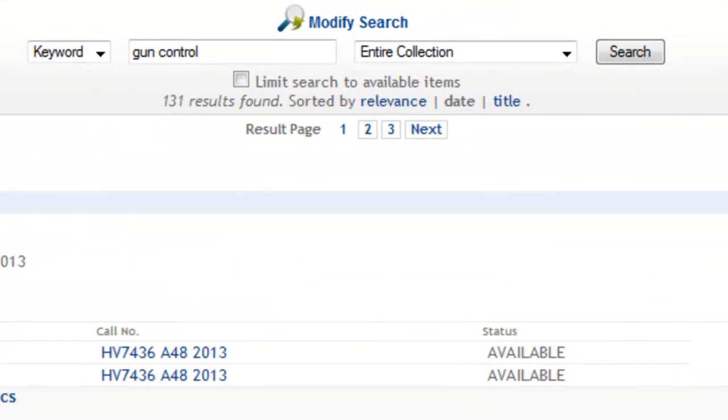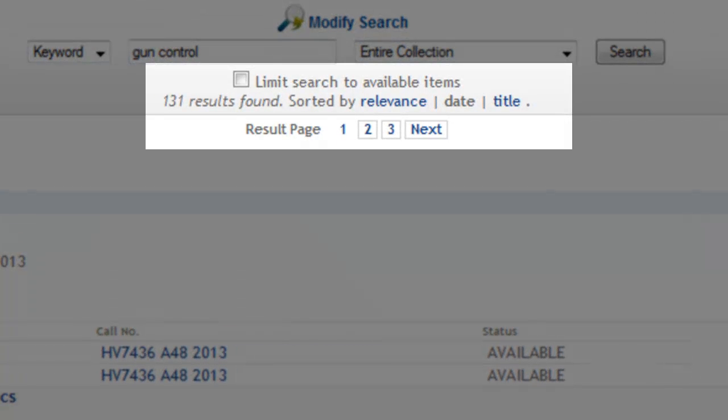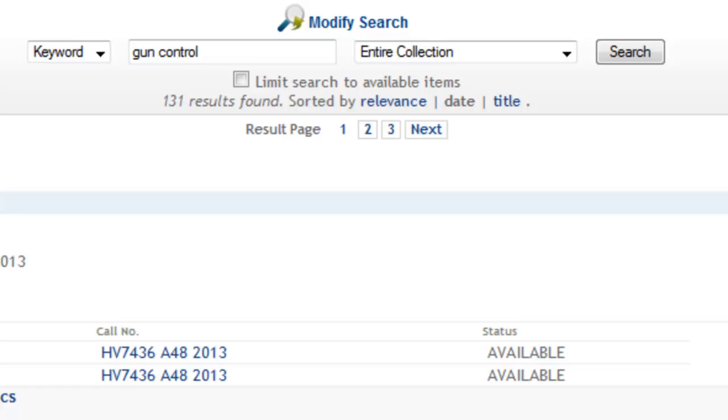Up at the top, you will see the number of results that are found. We have 131 resources amongst all the campuses. I'm going to click on sorting them by the date. This is a great option if your professor is requiring more current resources. It will give you the most recently published resources at the top of the list.